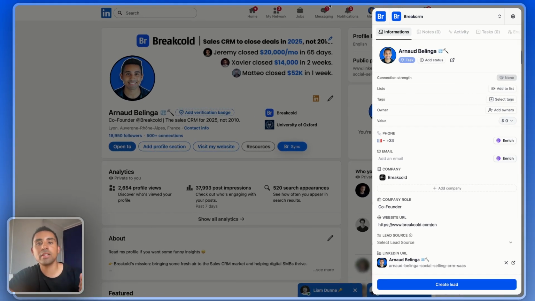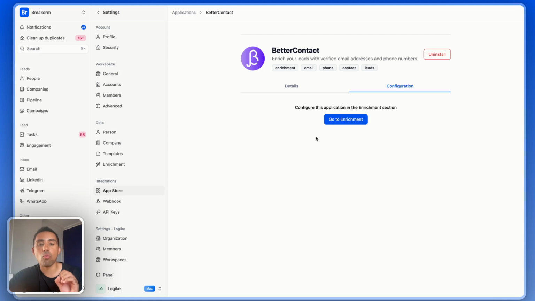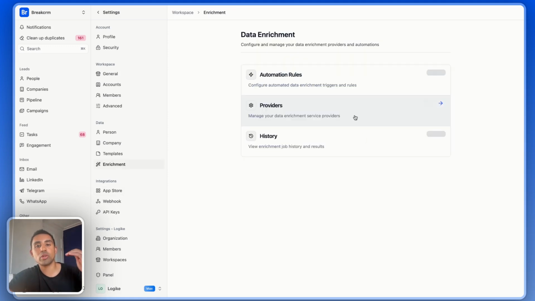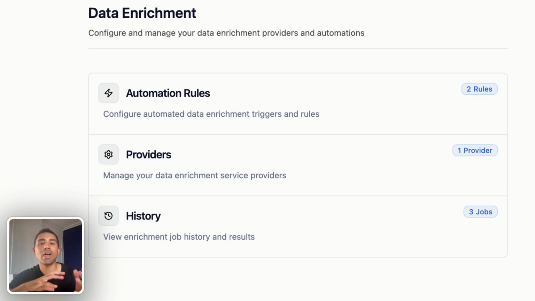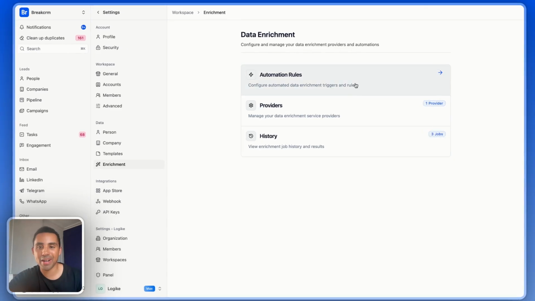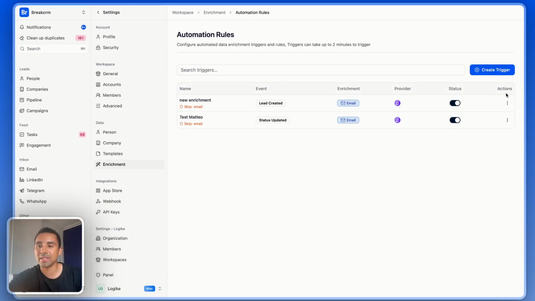And finally, we went a little bit further, because this is just the basics, right? Being able to, in one click, launch enrichment and find the email address, or doing it in bulk. Where we went a bit further is that we created native automation rules so that you don't have to be super tech savvy or a Zapier guy essentially. So I'm just going to do an example here.